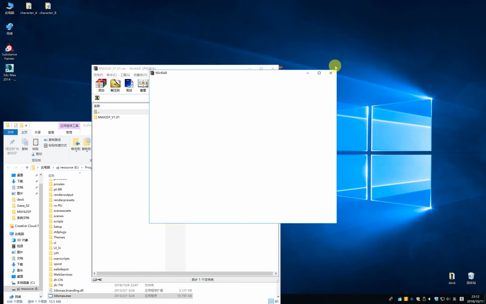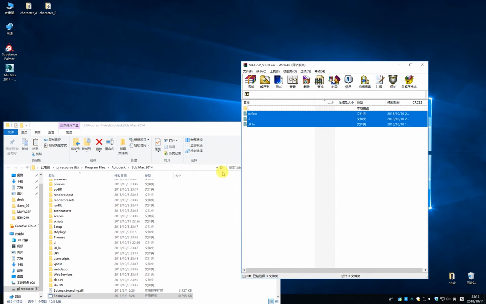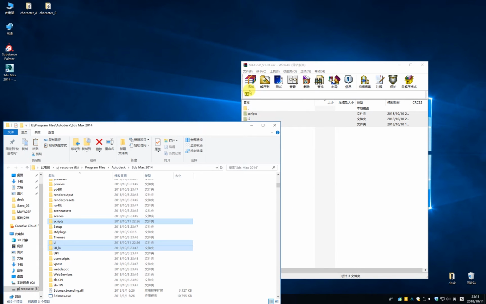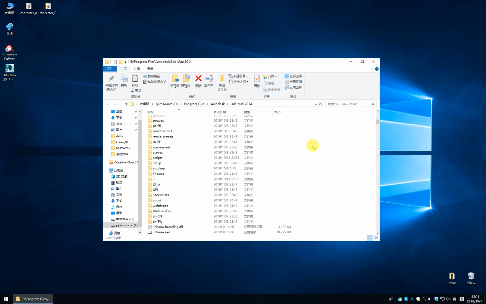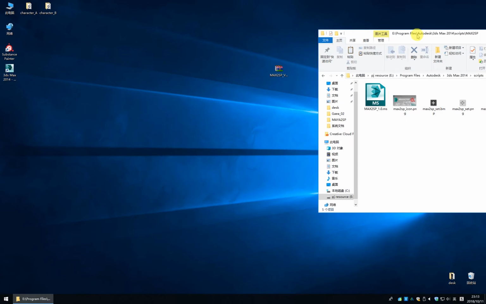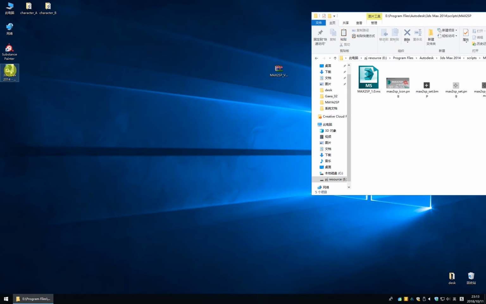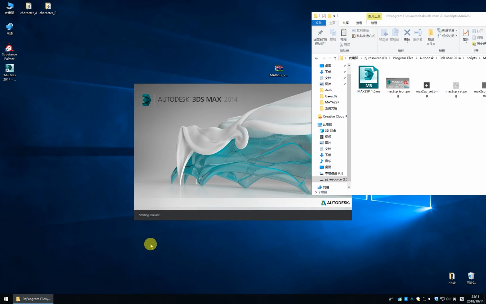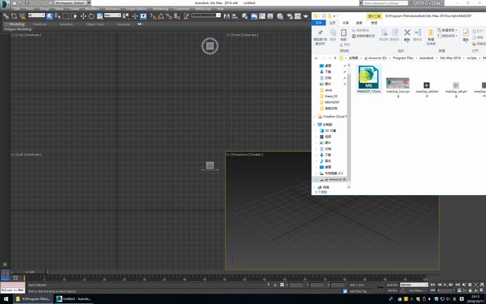Okay. Copy the 3 folders to this place. Open the scripters and find the MAX2SP. At that time I will open 3D Max. Okay, let me run this script MAX2SP in 3D Max.